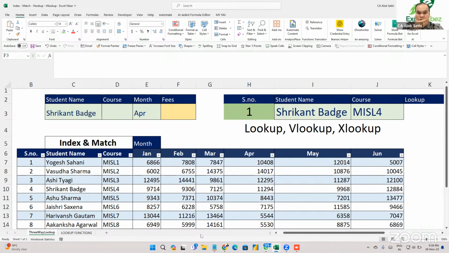So anyone who could try? Index match. Student name will be for row, month will be for column. Okay, so can you give the formula in the chat box? Can you give the formula in the chat box? So anyone? How do we find out the fees for the student and the month?